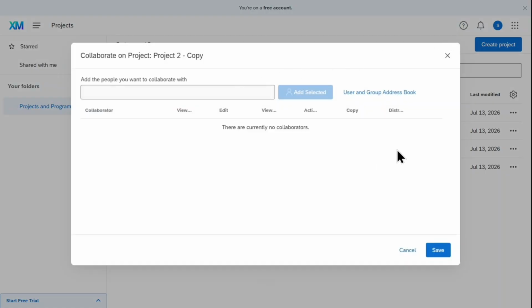Setting up user collaboration is a vital feature for team-based research because it allows multiple stakeholders to work inside the same dataset simultaneously without compromising your master password security.